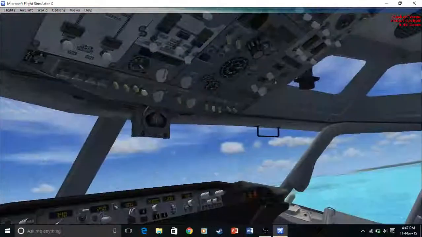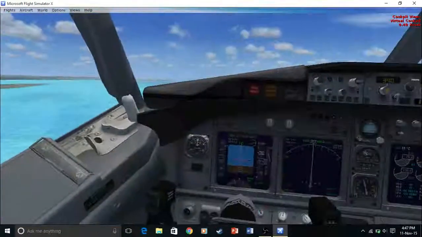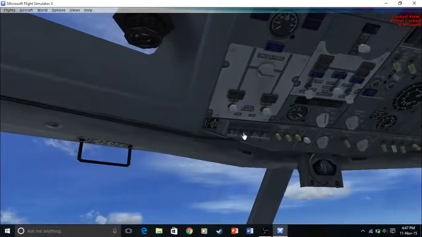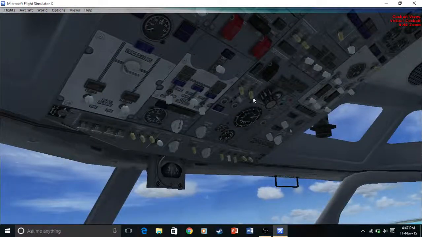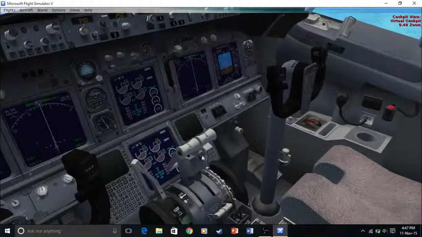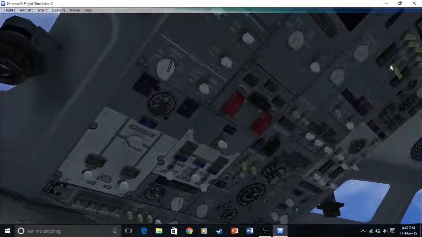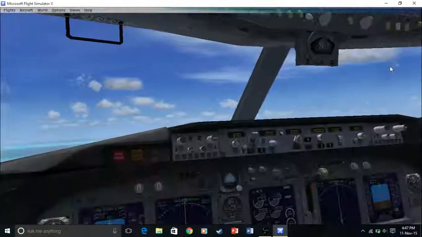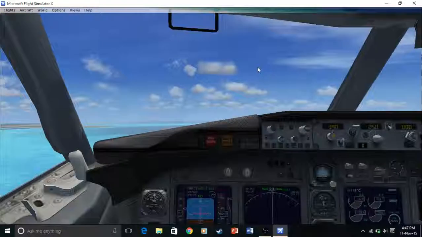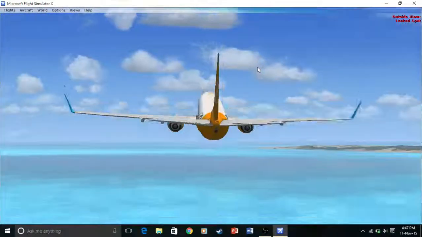So yeah, once you reach 10,000 feet here, you need to turn the landing lights off. I'm sorry that I couldn't show you that. And after 10,000 feet, you also turn off the fasten seatbelt sign. You have your flaps off after takeoff, anti-ice switch and the pitot heat switch should be on, and just keep flying and be happy. We're just gonna let this plane turn.